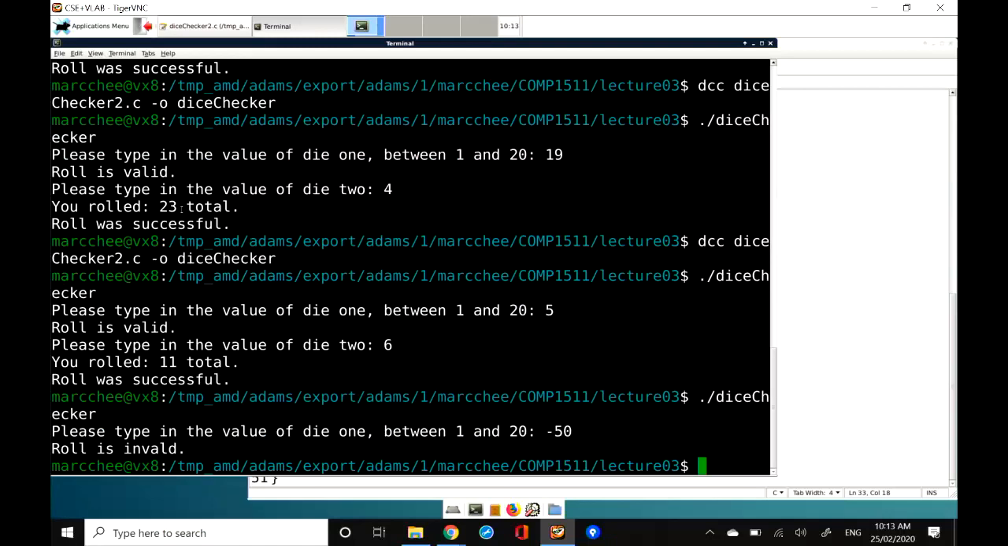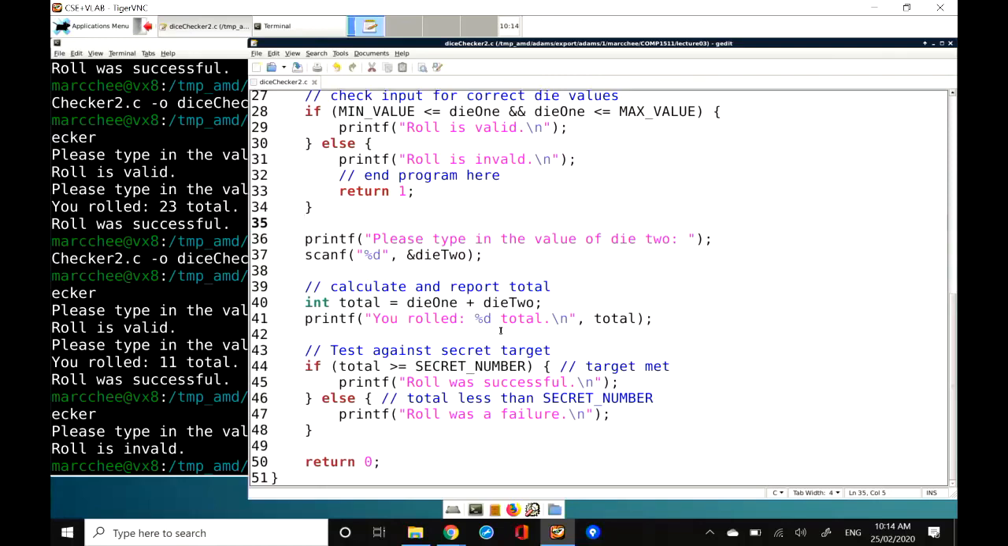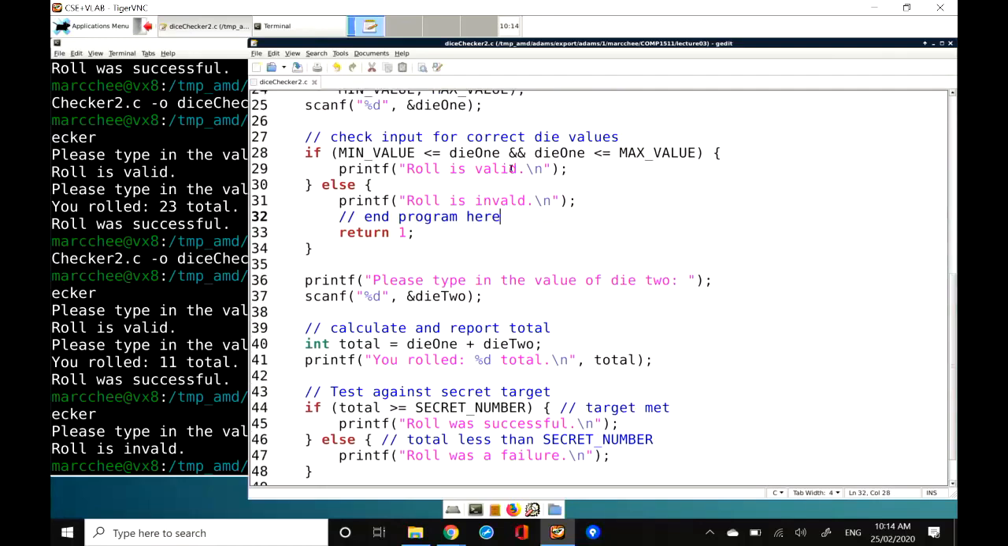it says roll is invalid, and then I'm back at my prompt that allows me to type other things in. You can see that the rest of the program hasn't run. It didn't ask me this for the second die. It didn't do any calculations or anything like that. So what's happened here is that it was outside the range of the minimum to maximum values. The roll was invalid, and it says nothing. End program here, return. You don't even get to see what the return value of the program is. That would only be if another program was running this program. But what we get is none of this continues.